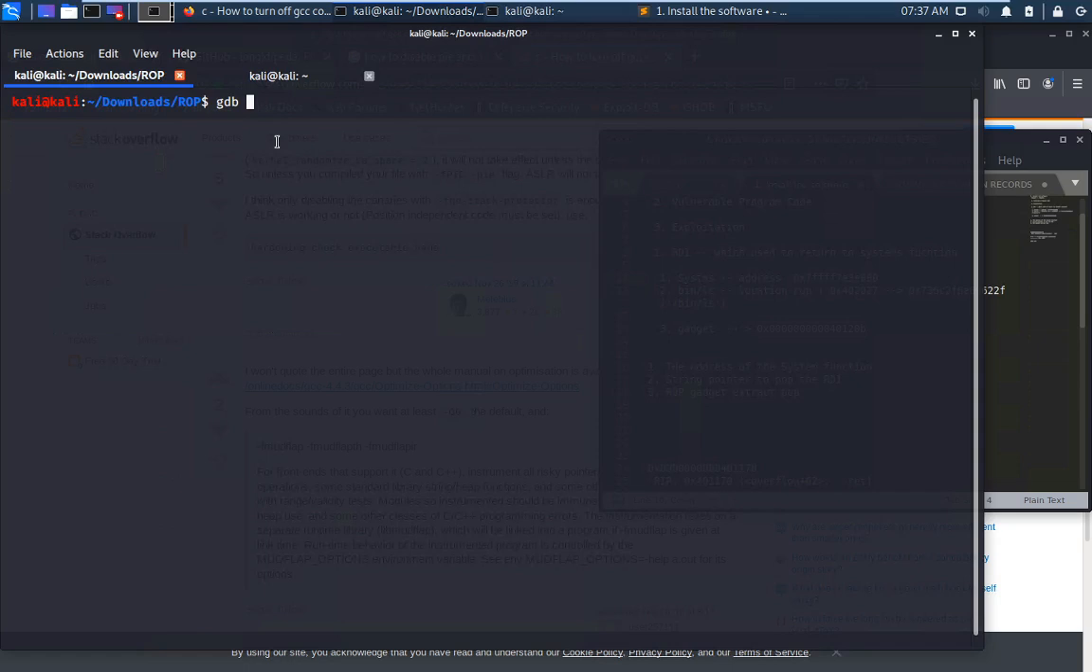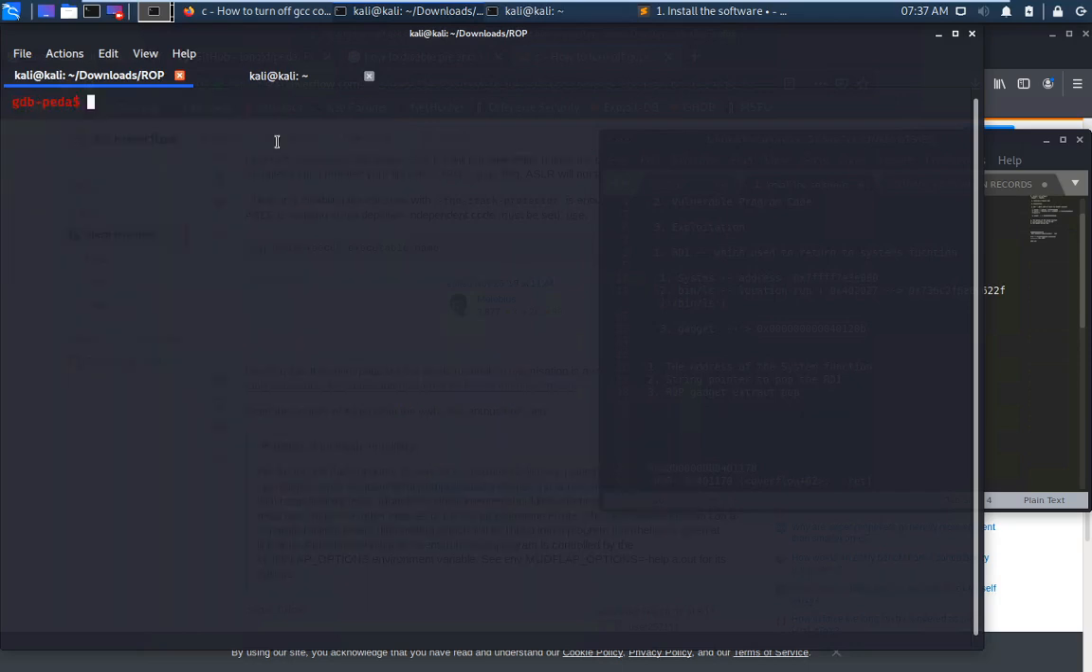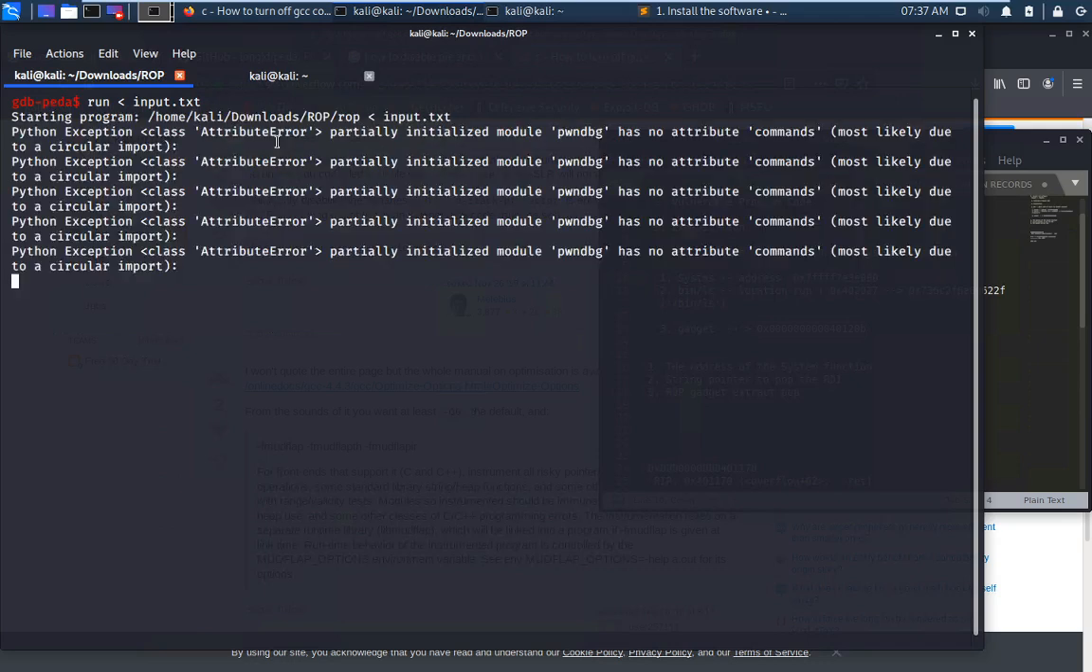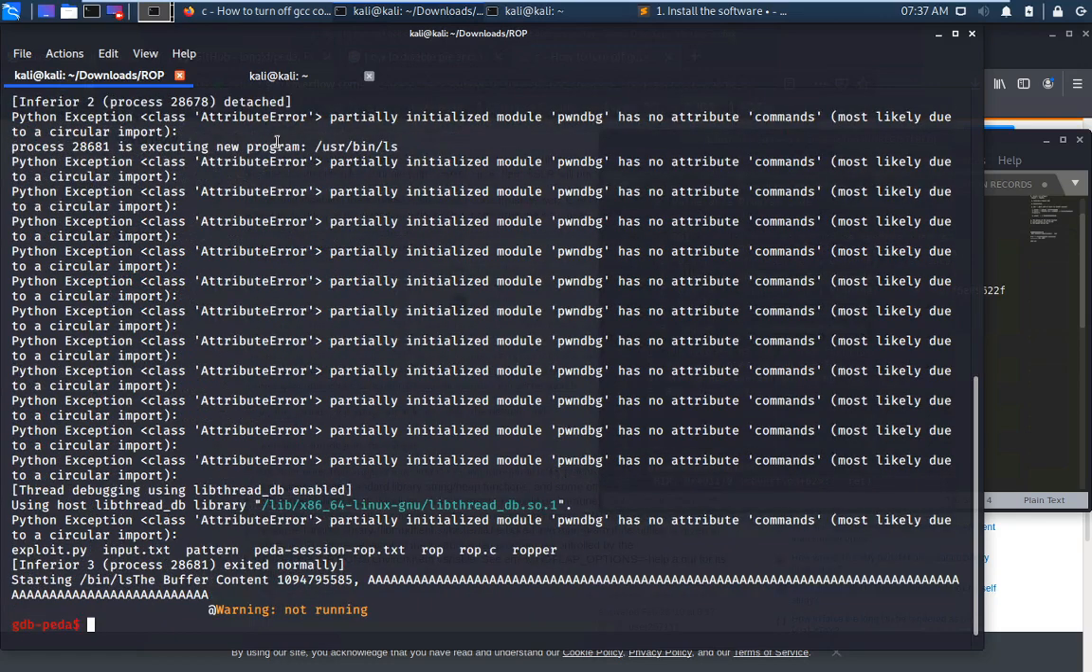GDB ROP. So fine. Now we have our input text updated. Bit more. Now we have to run with input. If everything goes fine, we will see the other files in the folder because bin sh runs. So it gets the shell and runs all the commands. Let's see. Running. What's happening? Oh yeah, all good. See, you get your files. So basically it has run.